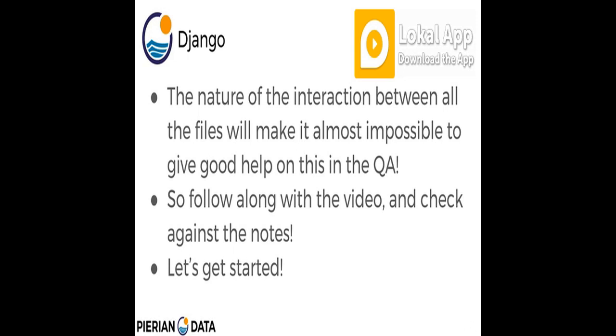So if you ever get stuck on anything and you're really stuck, make sure that you're actually following along with the video exactly, or just go ahead and download the associated files for this lecture. Alright, let's get started and hop over to the Atom text editor.